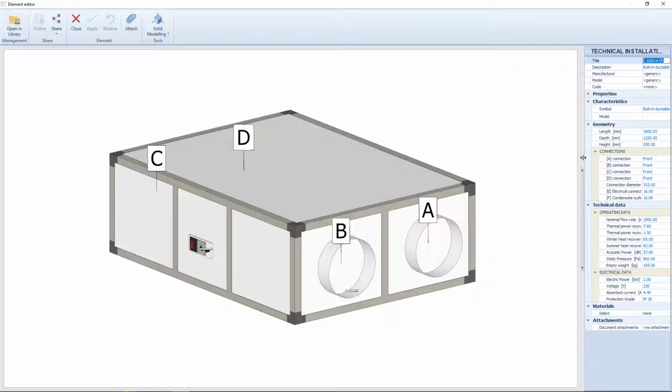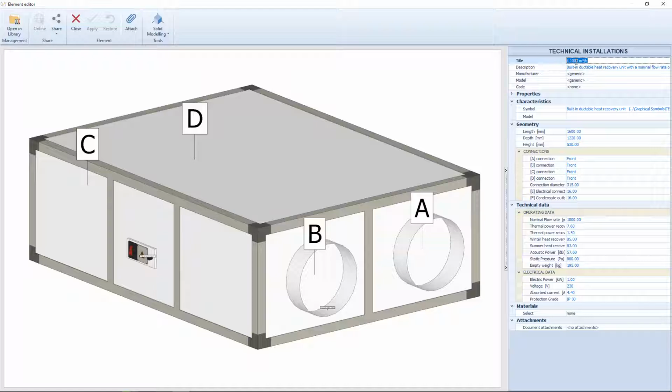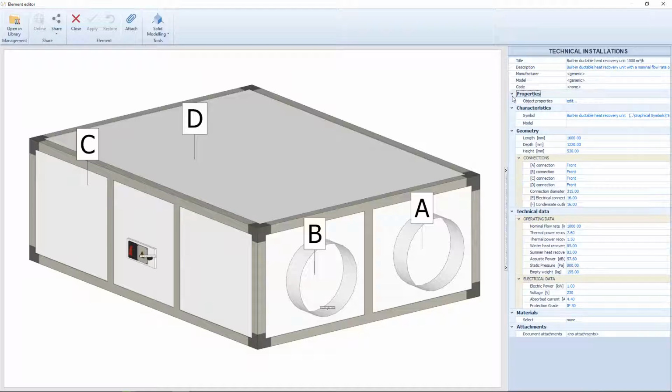On the right there is the Properties toolbox. The toolbox is structured in different sections and has various fields, each intended to report different information relating to the object. In particular, the first fields specify entity descriptive data, such as title, brand, and model. Next are the Properties sections, consisting of a field from where you can edit object properties, characteristics, geometry, and technical data, which include specific and particularized fields for the entity.